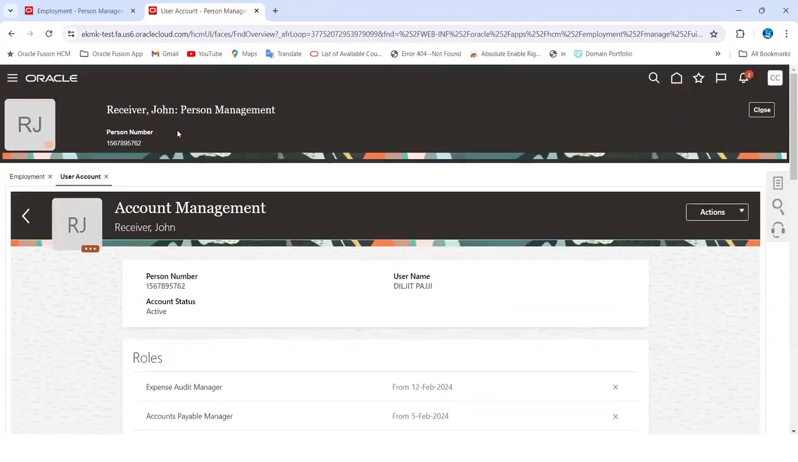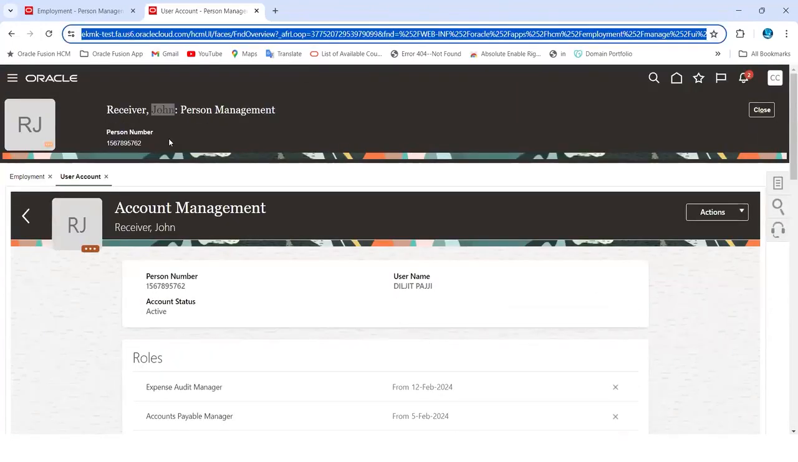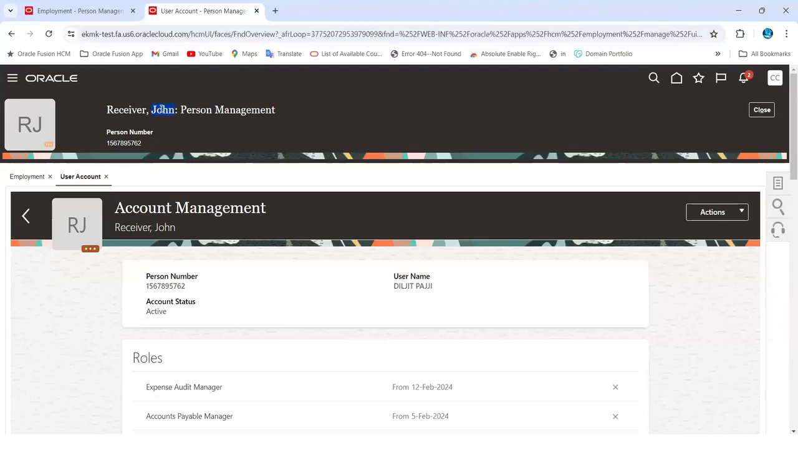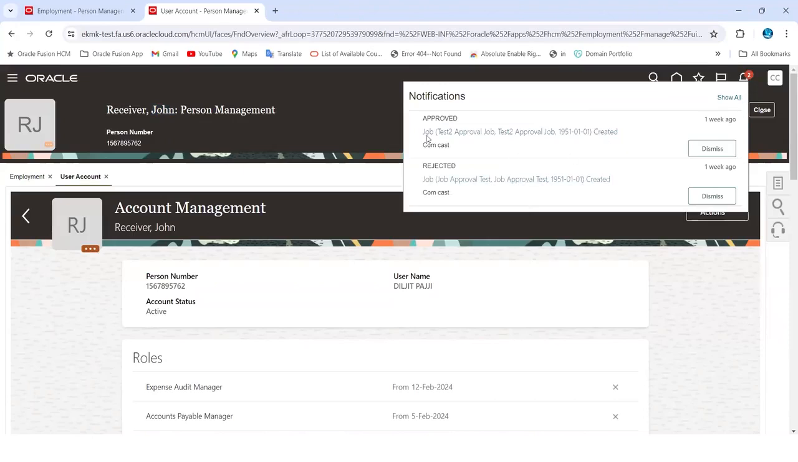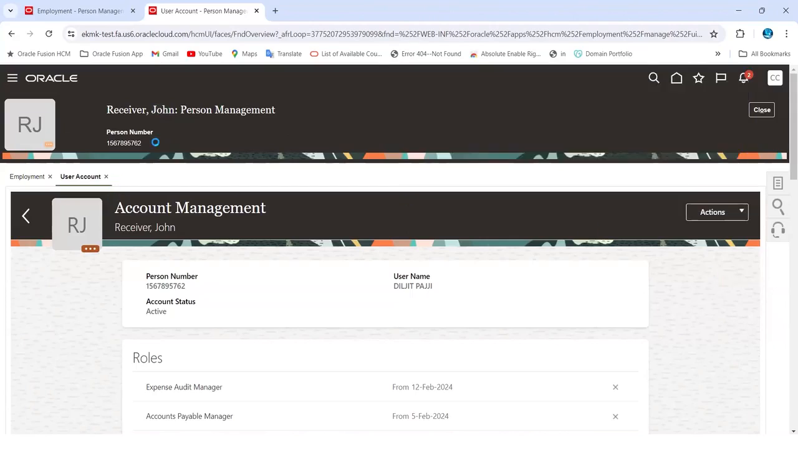Let's suppose this John is currently working in a managerial cadre, with 10 subordinates working under him. Every day, John will receive several approval streams. In the bell icon, all the managers will receive the notification stream. Whether to approve or reject, they can decide from here. So every day, John will receive several approvals related to his team.